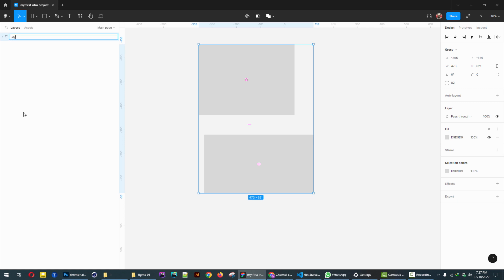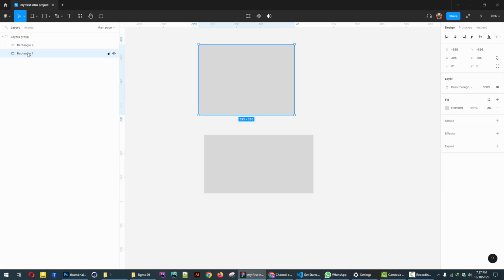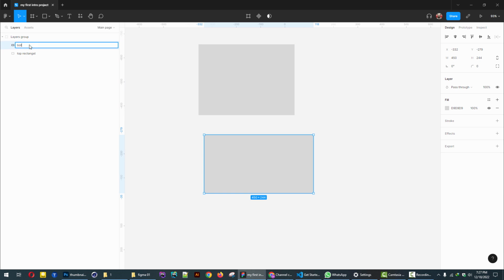Let's say layers group. And also when you expand it, you can rename individual layers, like top rectangle, and also bottom rectangle.